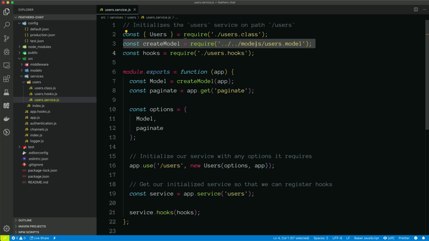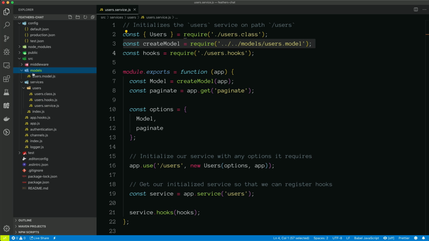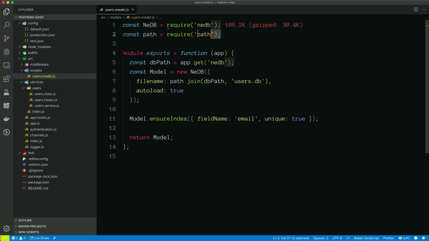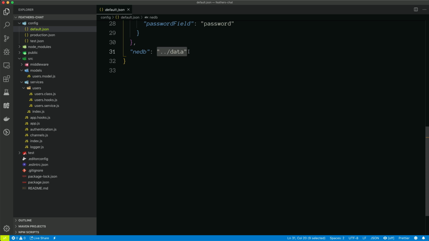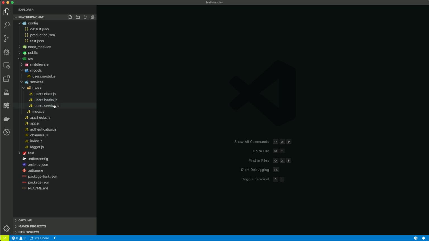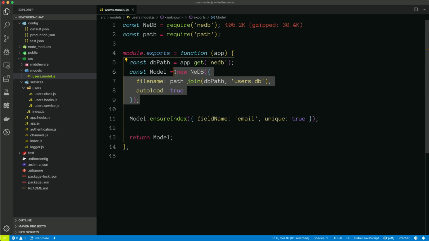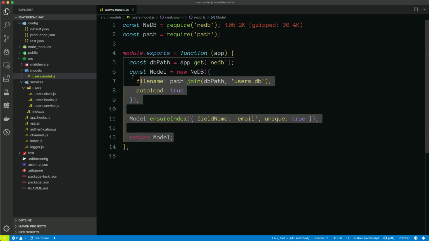The next line is bringing in the model. So if we go up two directories into the models directory, and then the users.model, we can see that this is bringing in the NeDB package. And the first line of code, again, we're seeing this app.get. This is getting the configuration for NeDB. So if we look at default.json, we can see that it's defined as /data, so it knows to store all of its data in data. So it's grabbing that configuration. We're creating an instance of NeDB. And you'll notice all of these lines of code here don't really have anything to do with Feathers. This is just a matter of getting our database set up.